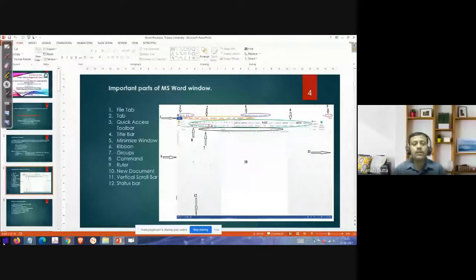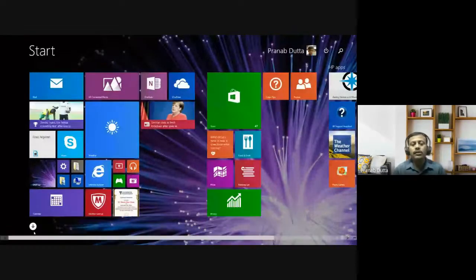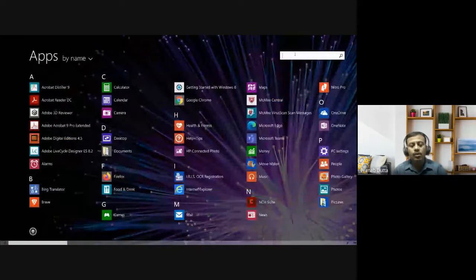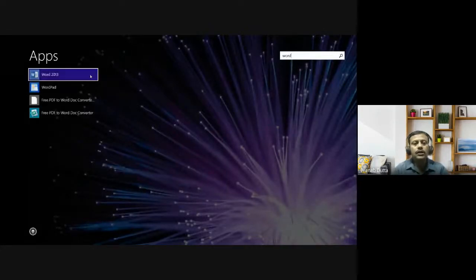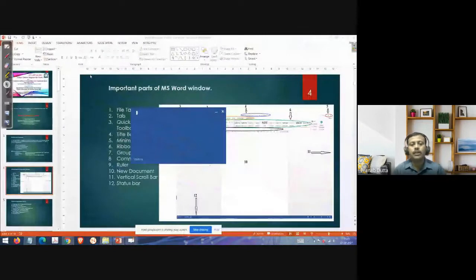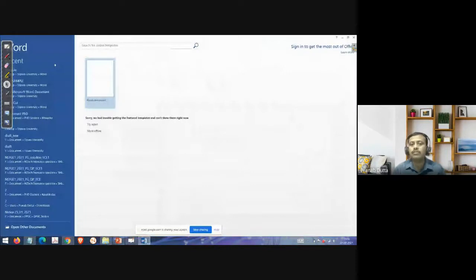And there you will find MS Office, and from that MS Office you can get MS Word. Those who are using Windows 10 or a higher version can go to the Windows button and search for Word. I have the 2013 version, so I am using this Word 2013. Okay, so this is how we can look for MS Office.